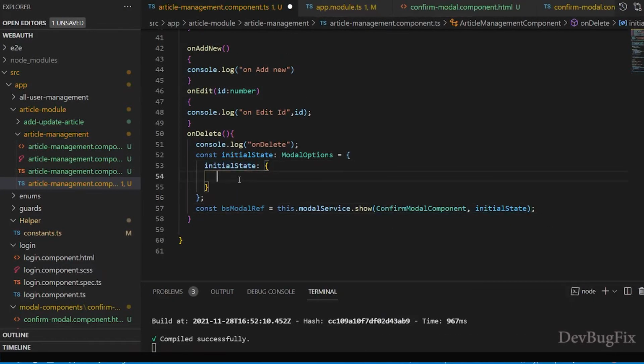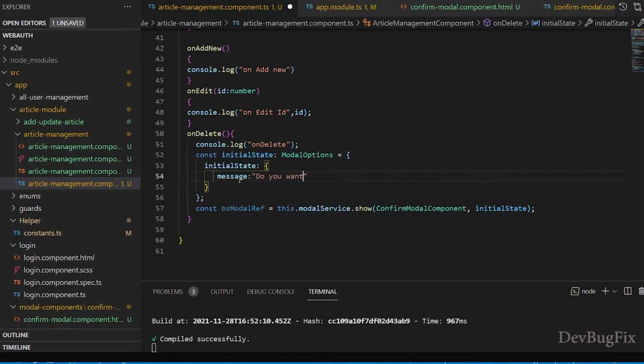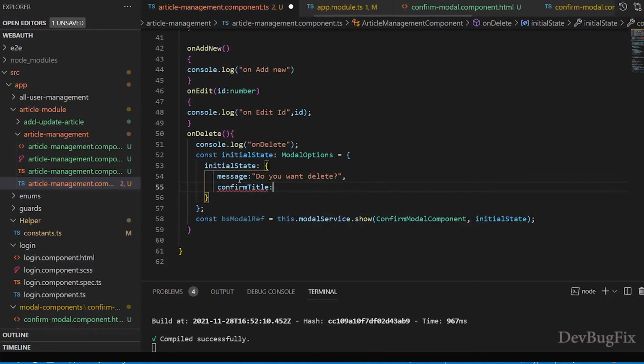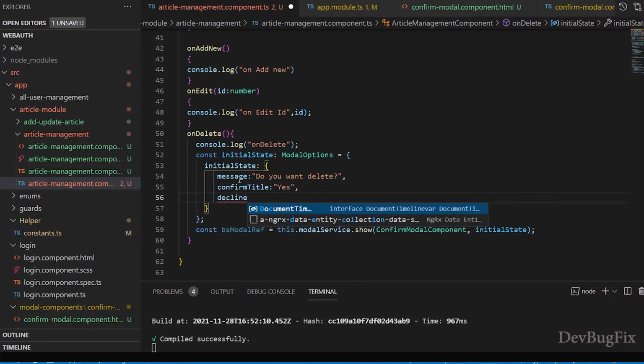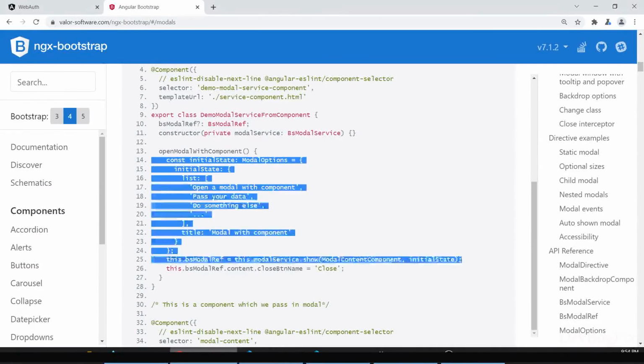In the initial state, we will pass three properties: message. This is a string: do you want to delete? Confirm button title: Yes. And decline button title: No. Save the changes. Now we will test.